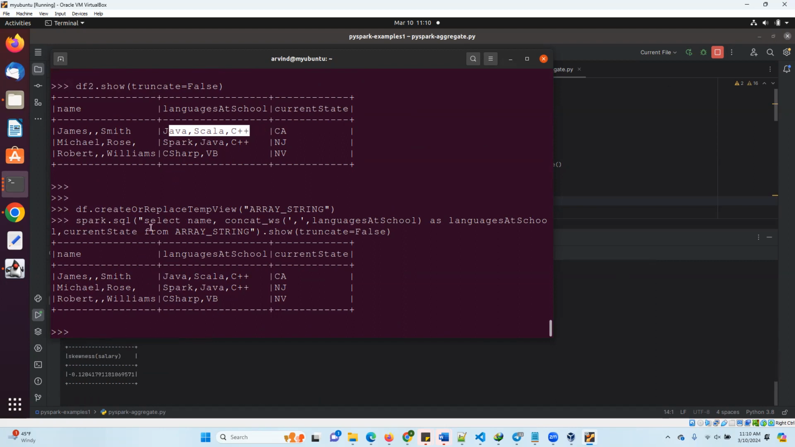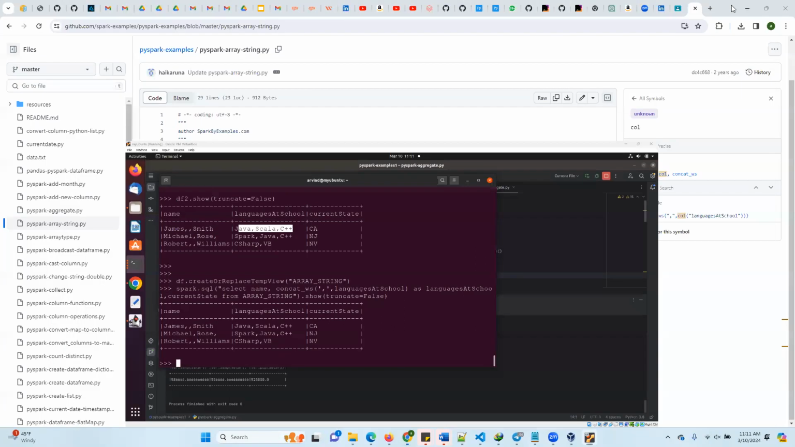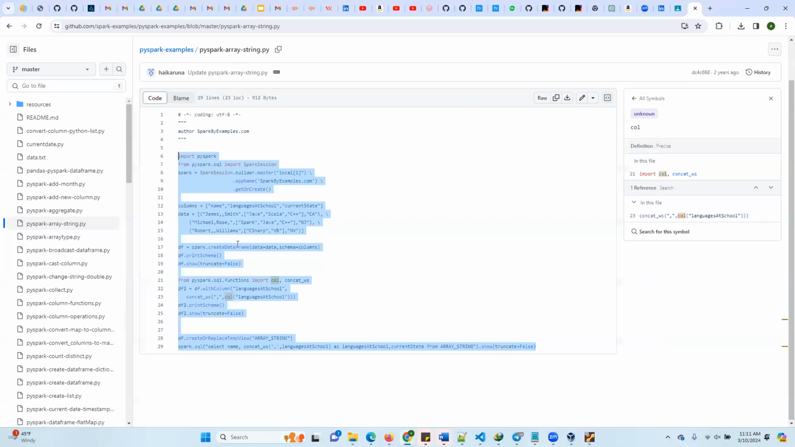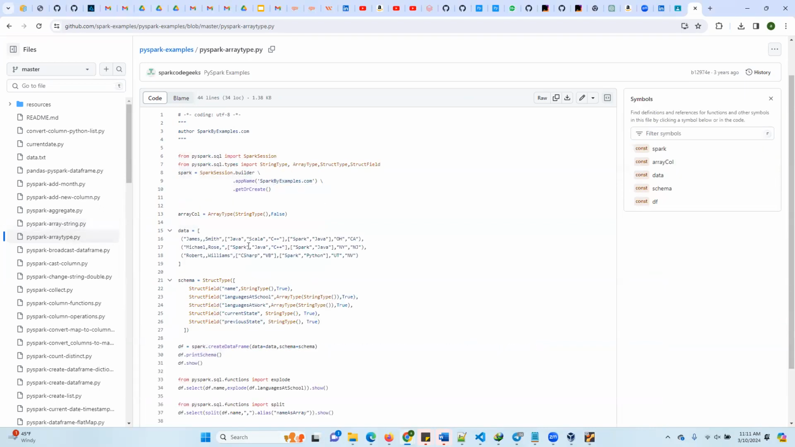Next, I'm creating a table for my array data frame. Once my table is created, then I'm just going to show the same string. If you look, the result is the same. This is the difference I'm doing here: this one is the dataframe API, and here I'm doing Spark SQL. So this code is basically showing dataframe and Spark SQL.